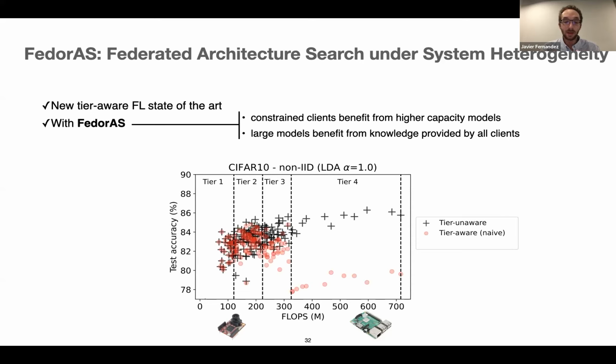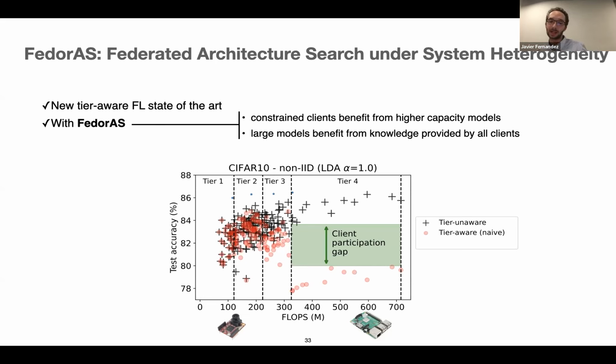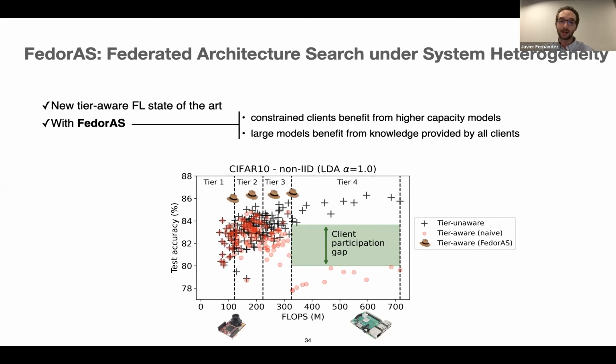But the reality is that bigger models cannot be trained everywhere. For example, here, models that are tier 4 can only be trained on 25% of the clients. Because of this, these models are only exposed to 25% of the data. So they perform very poorly compared to much smaller models that can be trained in all clients. We call this the client participation gap, and we can solve it with Fedoras thanks to the supernet, because even though some paths in our supernet can only be trained by big clients, those same operators might also have been updated by other, much smaller clients. So in the end, everything in the supernet has the possibility of being updated by all clients.